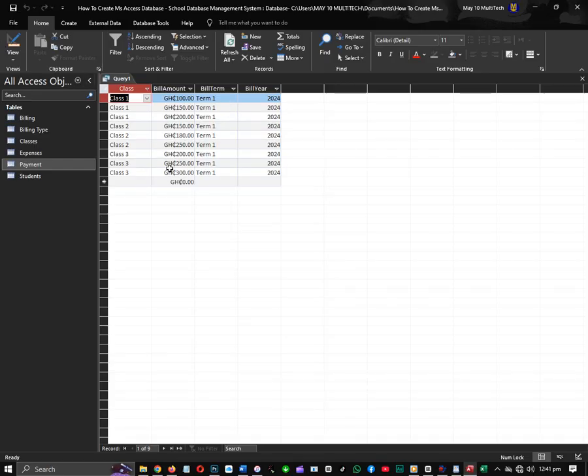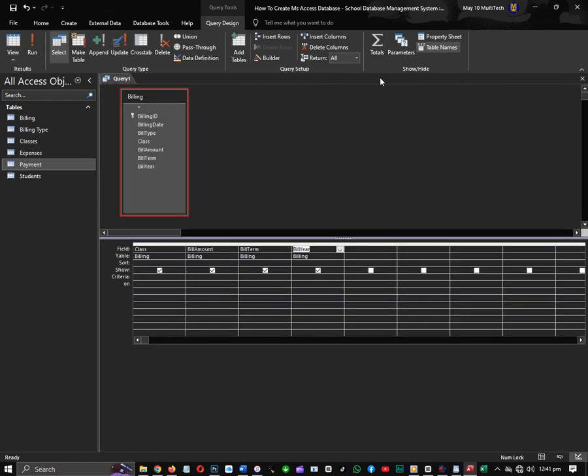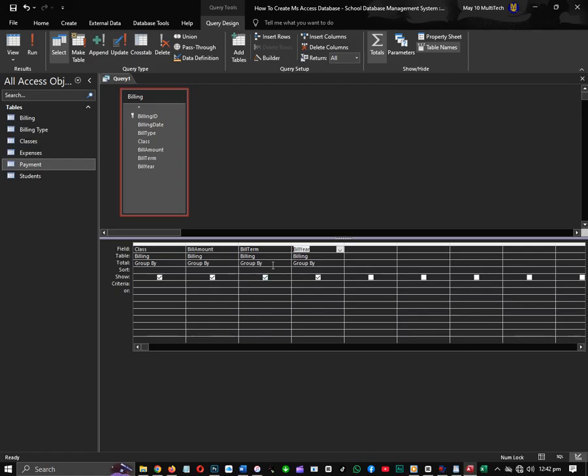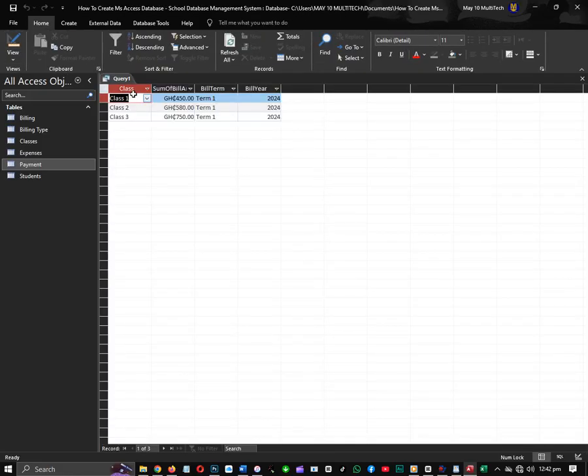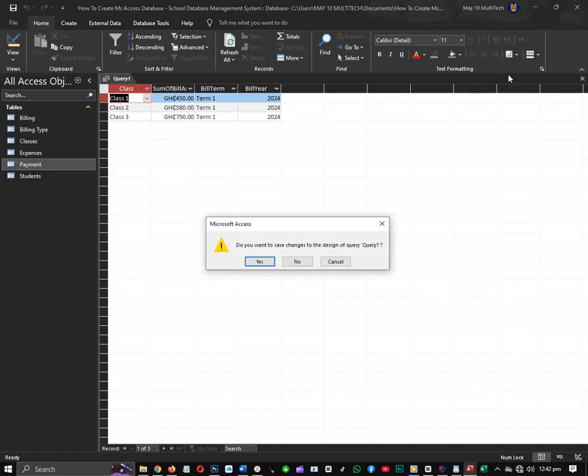Yes, these are the bills for the classes, but it is confusing because class 1, we don't want it that way. You have to sum up so that each class will have its total bill. You go up here, click on total. Now you come to bill amount. You click on down here, select the drop down, then we sum it up. Now let's go and see. All right, now you can see that all the classes, the bills have been summed up, class 1, class 2, class 3. You can save this one as bill query.